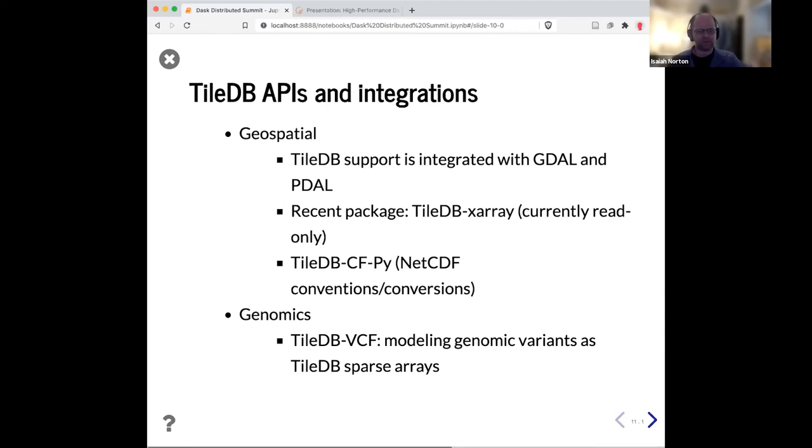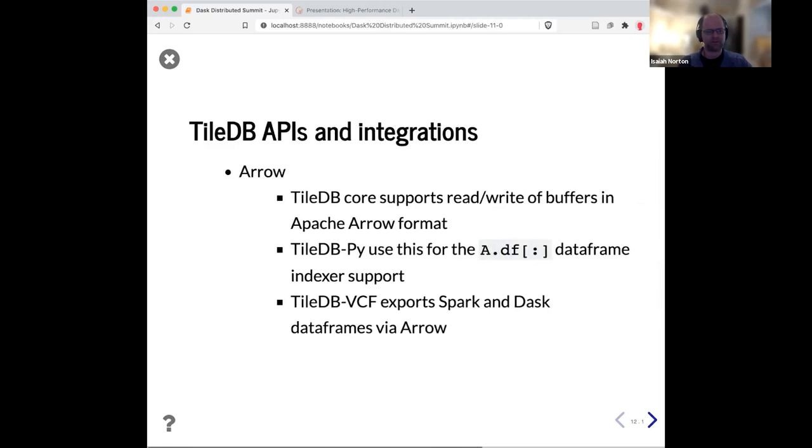And recently we've been building some integration with Xarray as well, which I know many of the Dask community people use. Currently it's read-only, but we're building out the translation support to be able to write as well in the near future. And then on the genomics side, we have a library called TileDB-VCF, which is one of the initial really strong drivers of TileDB's development. And one of our main customers uses that, which models genomic variants as TileDB sparse arrays. So I'll touch on that in a second.